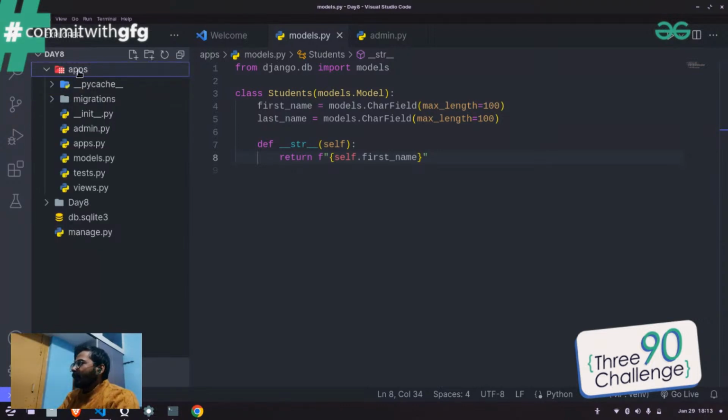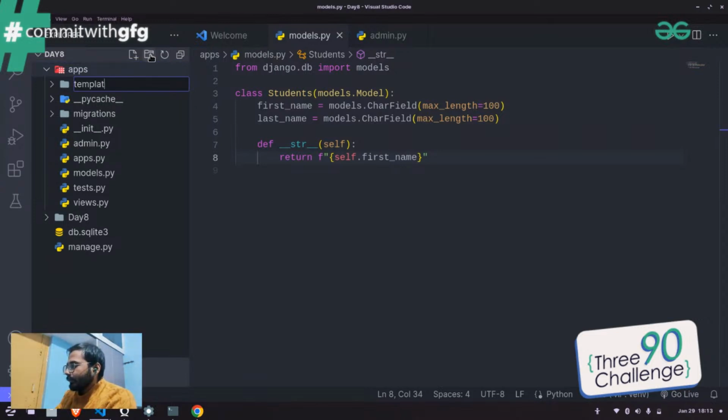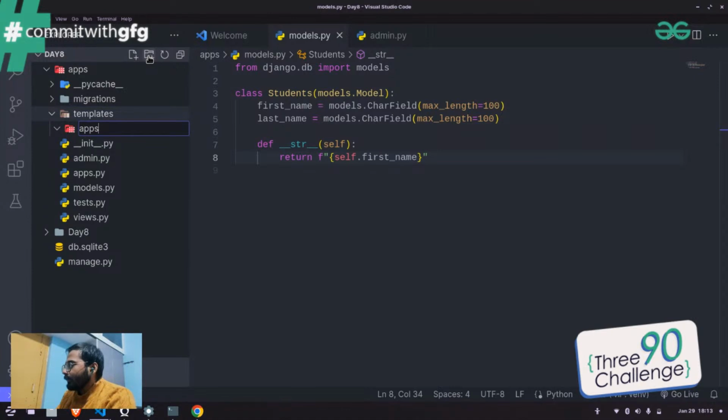So I can create a folder called templates. Make sure the spelling of templates is correct, otherwise it's not going to work. Inside templates, I make one more folder called apps, and inside apps I create home, like this.